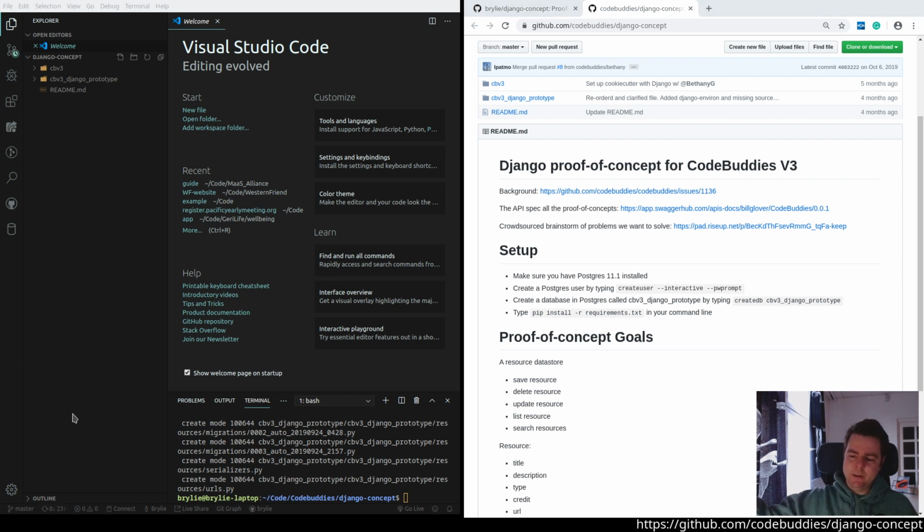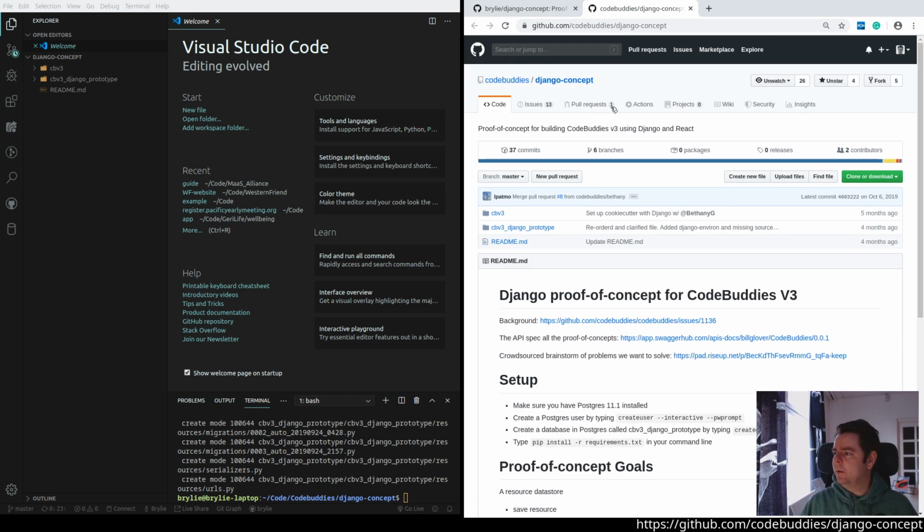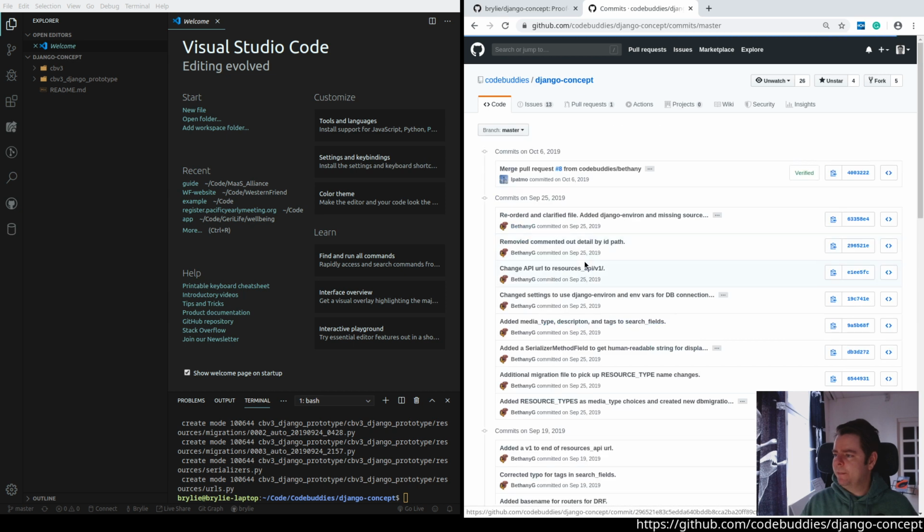So there were some changes in the upstream remote. I pulled those into my local computer. Now I need to push those changes to the origin remote, which is my GitHub repository. So yeah, we'll just go ahead and do that real quick. So now we're in CodeBuddies Django concept here. The latest commit merged into master was October 6, 2019.